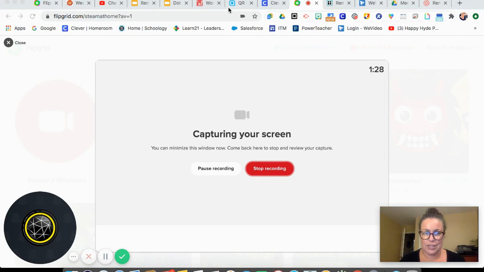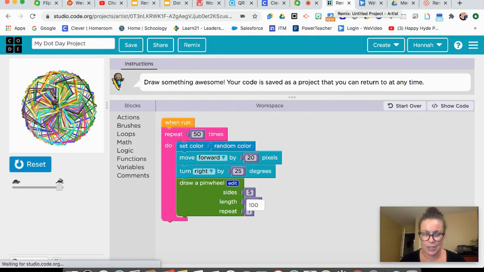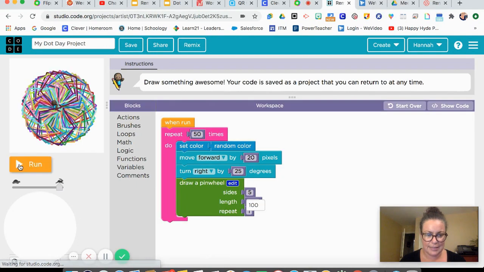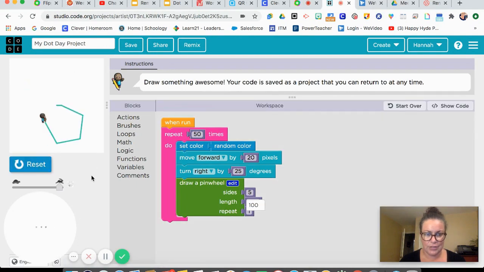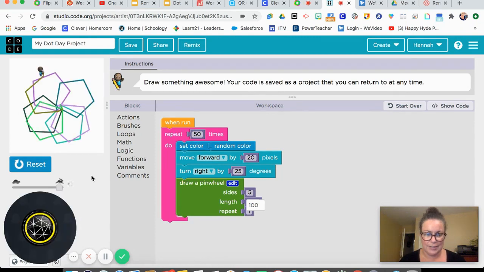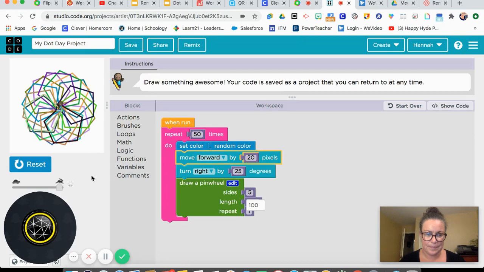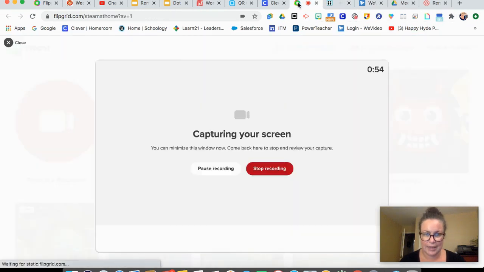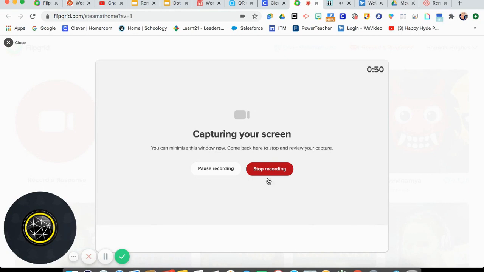And then you're just going to switch over to your code.org project, click reset, and then run so that I can see your dot being drawn. Let your code run so that I can see your dot. And then when it's finished, you just come back to the Flipgrid screen and click stop recording right here.